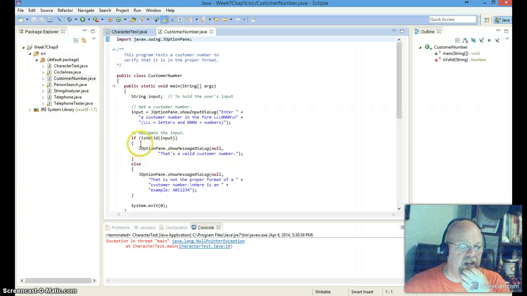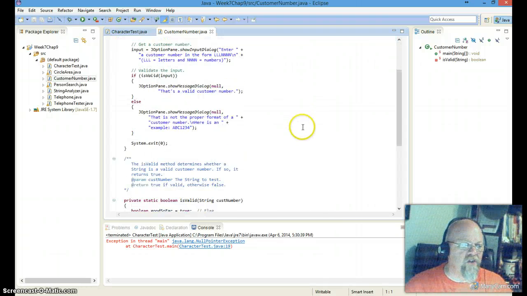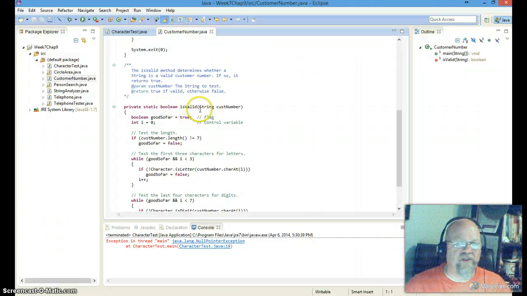And then I'm going to say if is valid input. What the heck is invalid? Well, I'm sorry, is valid. If you look, it is italicized, so that tells me it is a method within this class. If I scroll down, sure enough, there's is valid, and we're passing a string customer number. Then I have boolean good so far equal to true. It's kind of nice because we're saying, hey, we're good so far, keep continuing on. As soon as we get to the point where something's bad, we turn it to false.